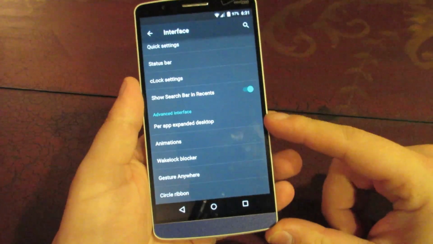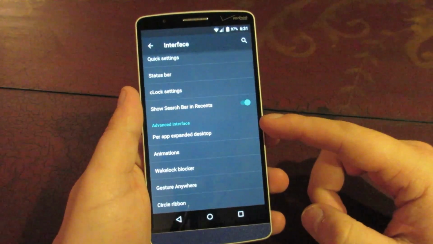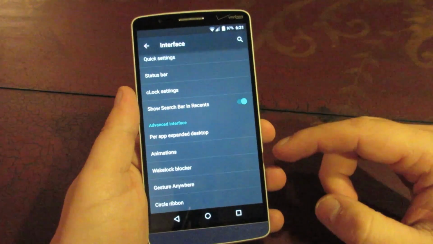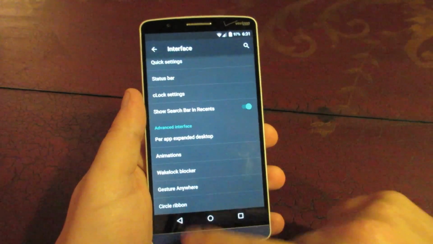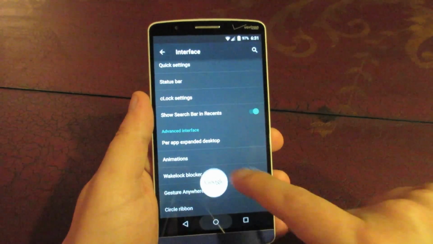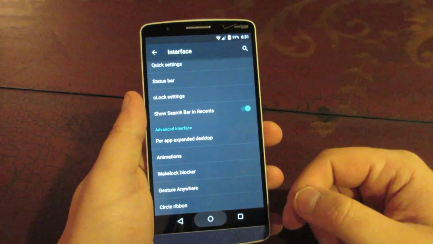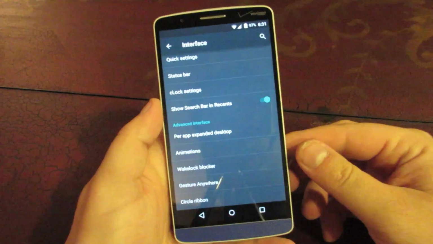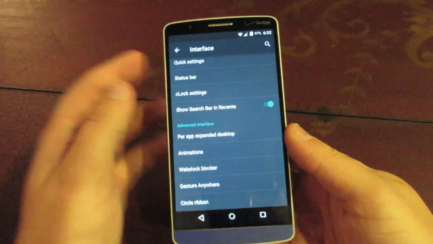I don't get into a lot of this stuff a whole often because I just kind of like the way things are set up already, but you can mess with your animations, the wake lock blocker, you can add gestures to open up apps, the circle ribbon, so when you swipe up, you can add other functions to this circle instead of just the Google Now functionality, stuff like that. As far as customizations goes, that's pretty much it for this ROM. Like I said, it runs buttery smooth.